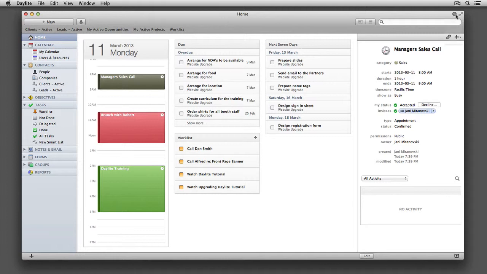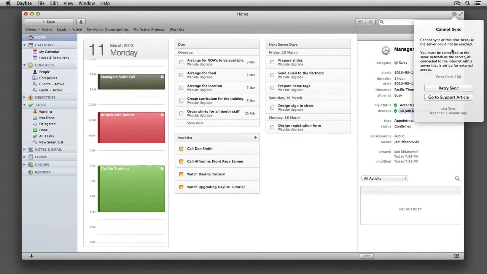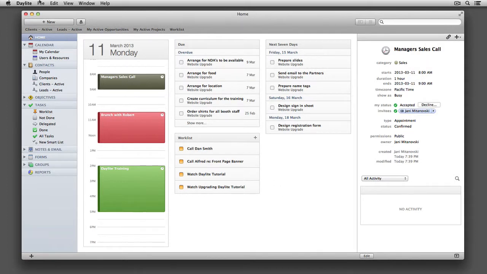If I tap on that lightning bolt, I'll get a pop-up which tells me that Daylite cannot sync and the server is not reachable. Now I can retry the sync or go to a support article. Since we know what the problem is, I won't need to push any of these buttons. Once we switch the Daylite server back on, Daylite will be able to reach the server and continue the sync.